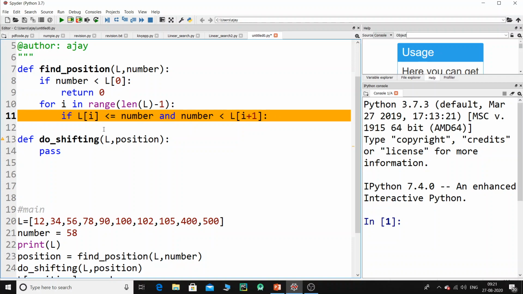Okay, so what is happening over here is, if that number L of I, so I initially will be 0, is less than or equal to the new number, and if that number is less than L of I plus 1, so that is index value 1, initially I will be 0 and this will be 0 plus 1, 1. So we are actually comparing this first number. For example, let us assume that the number is 15.